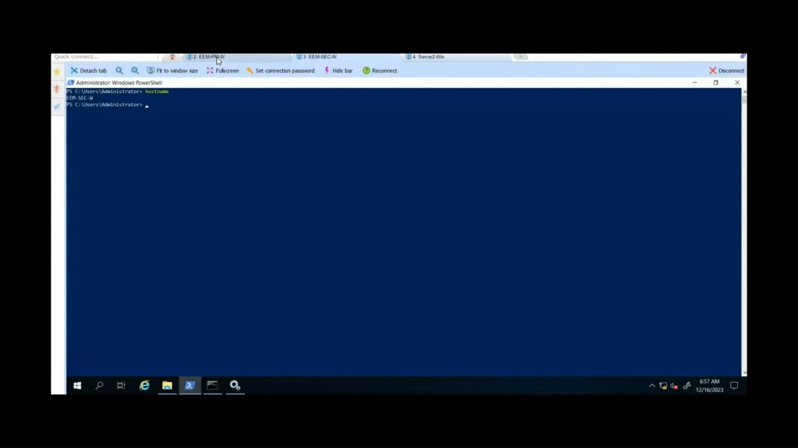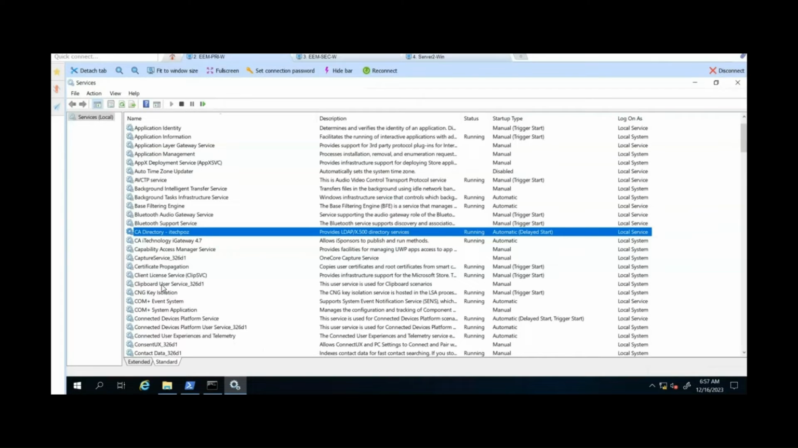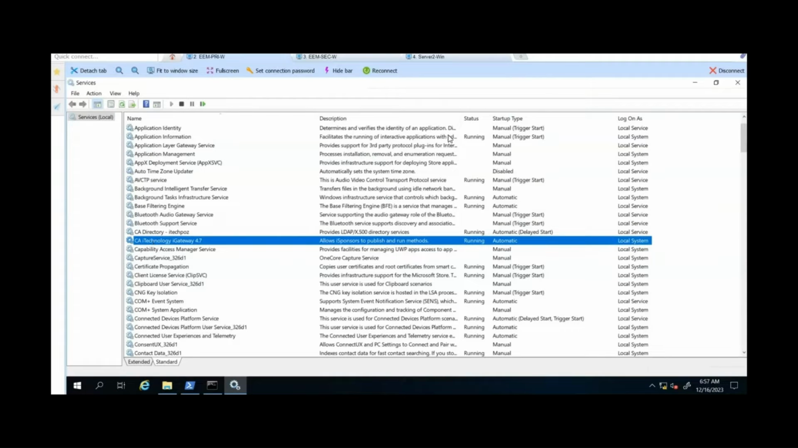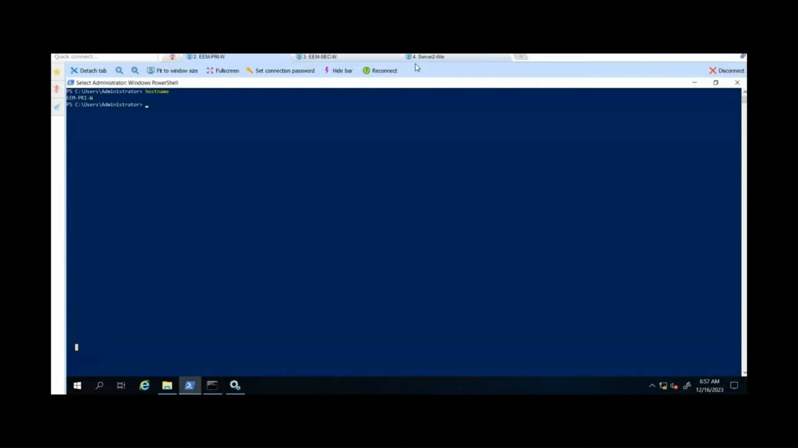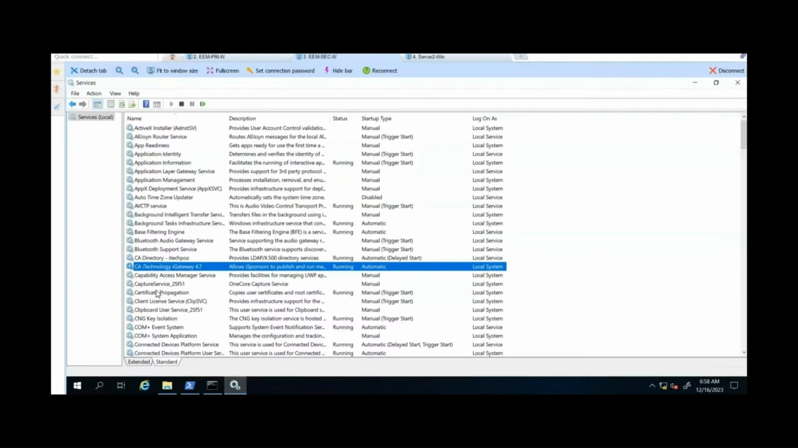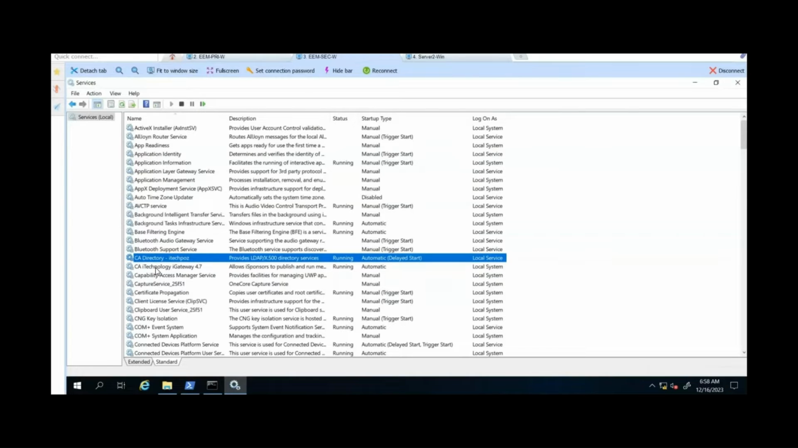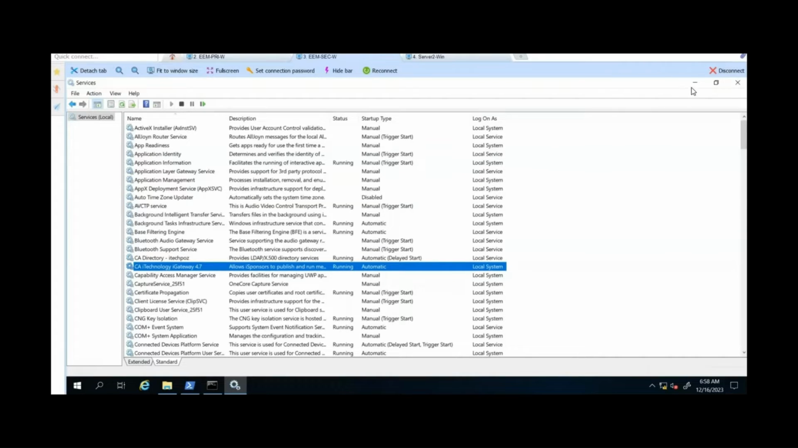If we go back to EEM PRIW and review the services, we can see the 2 CEM services are running. If we go to the secondary server and check the status of the services, both CEM services are also running.